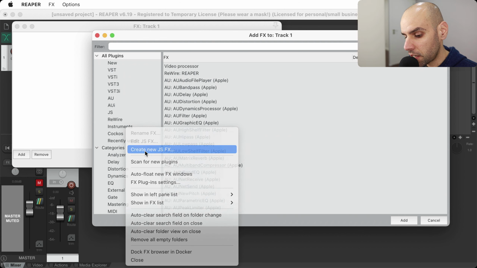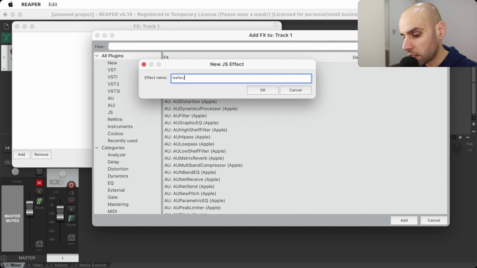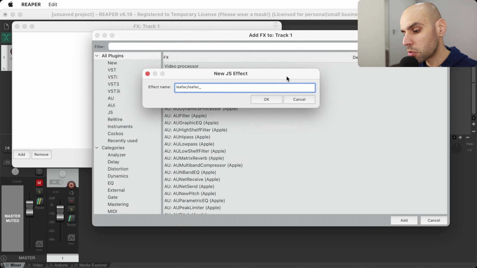I'm going to create a new JS effect, and I'm going to call it... I'm actually going to give a bunch of names, because when you have this effect installed, I want you to be able to find it with multiple keywords. So I will call this an oscillator. But also, I will call this a tone generator, and I'll call this an LFO. Yes, I have big ambitions for this one.